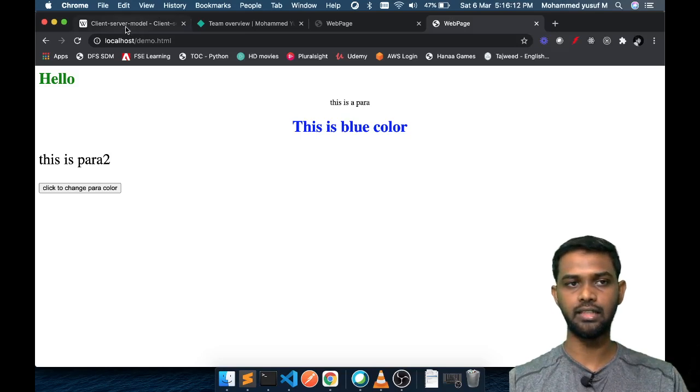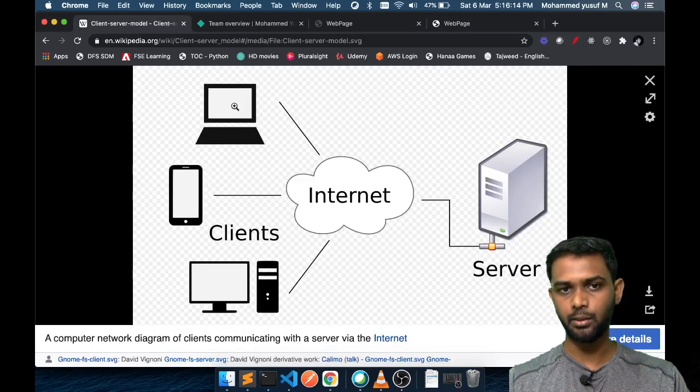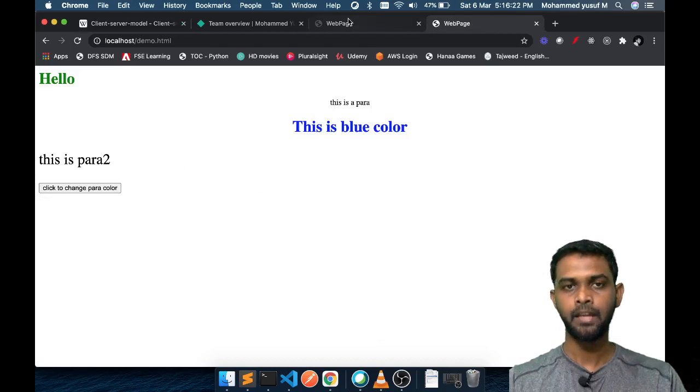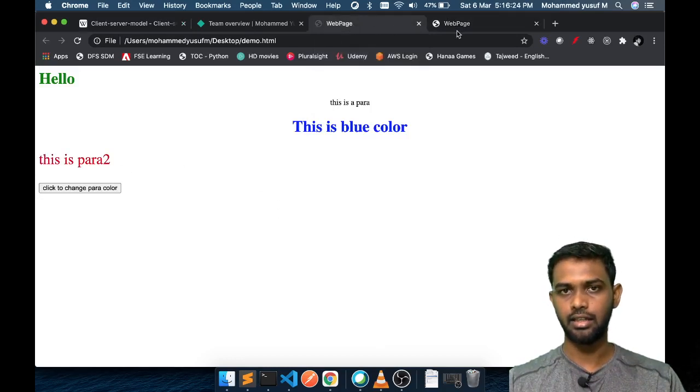So what we have seen here is the client server model. Now we have requested something, but what we have requested went to a web server, in this case Apache Web Server, and it returned the data and it is being displayed here, okay. I can show you the difference here and here. It is actually file location, okay.